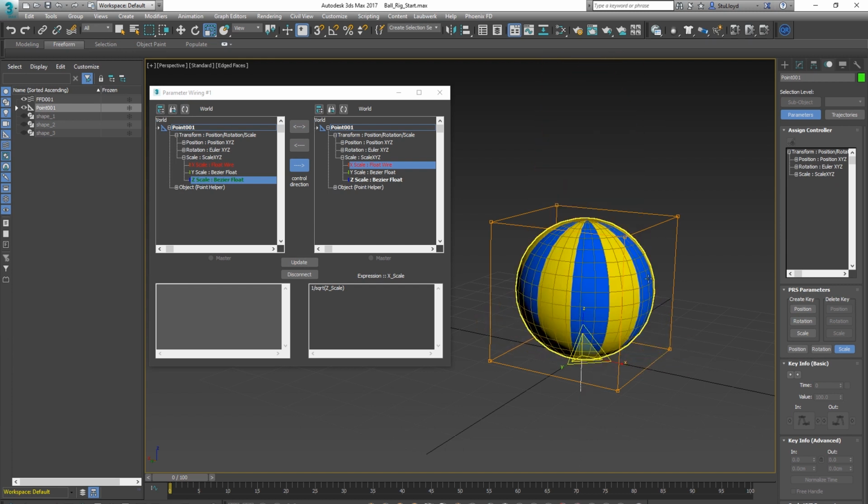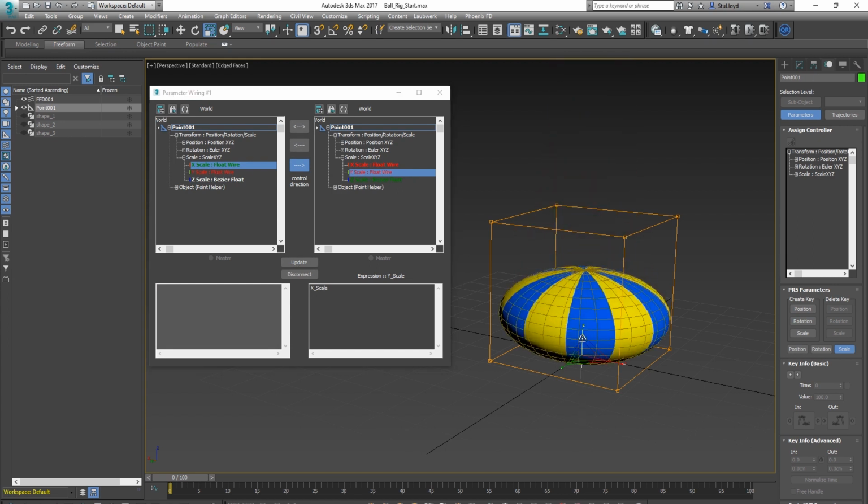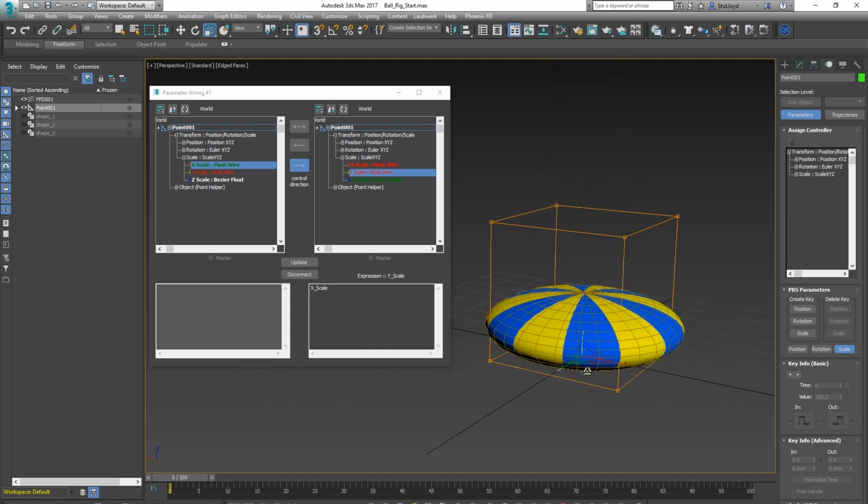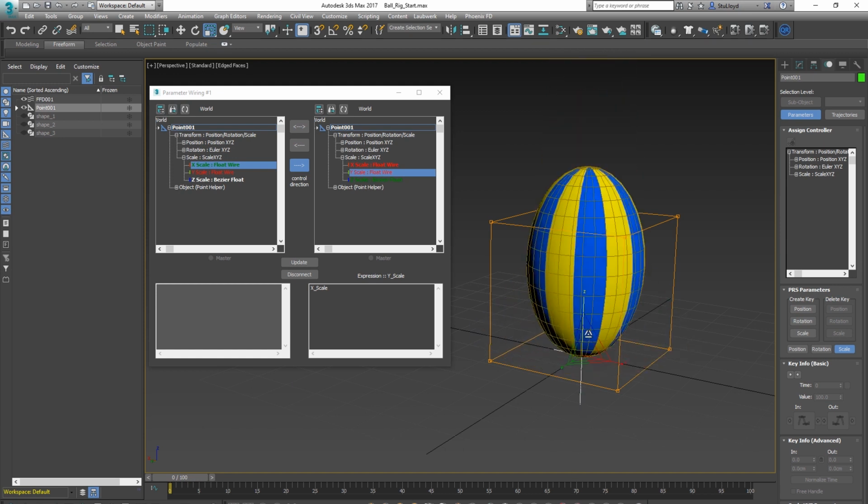Now, because we only want to use this square root value once, we don't want to calculate the square root all the time. Because we know that our X axis is going to scale the way we want it, we can just use our X axis to control the Y scale as well. So we can go there, connect, bang. Now when we do our scale Z, you can see that we get our proper scaling happening here.